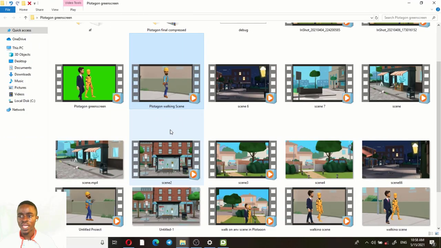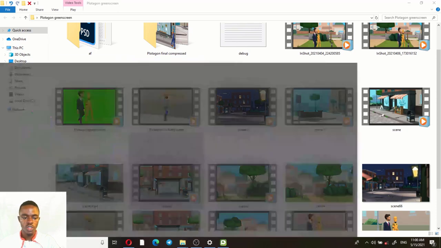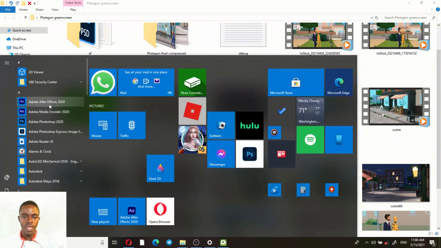Once we've exported out our scenes, now after I've created the scene and also converted my video scene into the picture format, the next thing to do is to remove the background scene from this working character. To do that, the software I use is Adobe After Effects 2020.